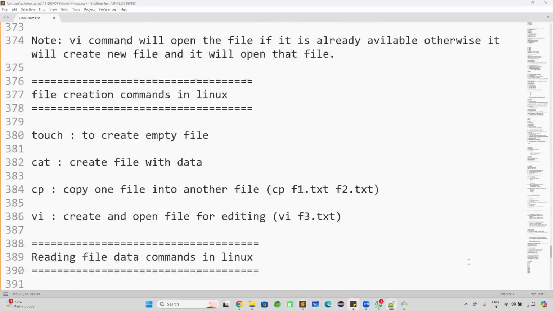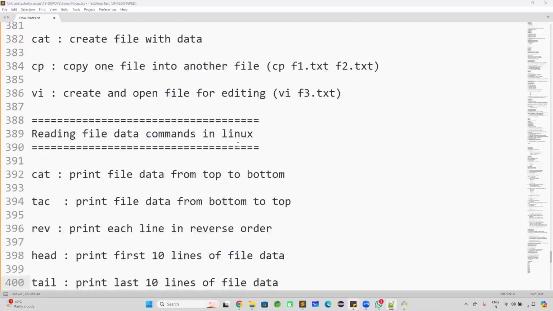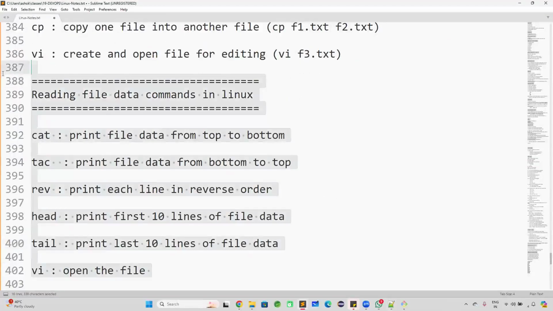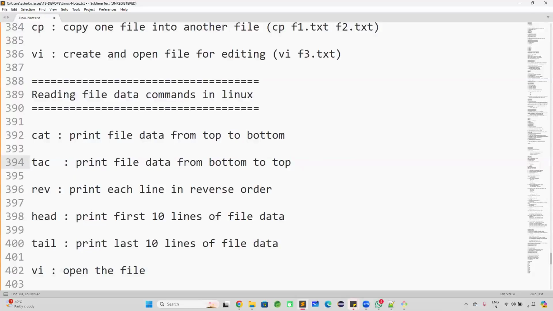So these commands we use to create files in Linux, and these commands we use to read data from a file in Linux. Are you guys clear with all these commands? vi editor, Vim editor, yes, both are editors only. Visual editor and Vim editor. Yes, you can use Vim also to edit the files.